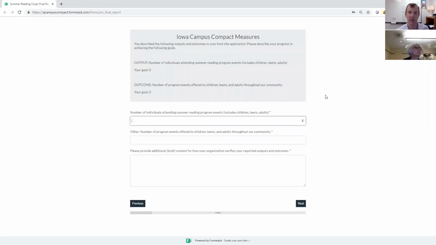The next section, these are the specific measures for your particular organization. So here I have just some dummy ones for Iowa Campus Compact. But whatever you told us as your output and your outcome, whether it's one of the ones that you selected off of our list, or it was one of the ones that you wrote in specific to your organization, that information will be listed right up here, up top in the instructions area, and then the questions will obviously be the same thing. And you can provide whatever success that you had in those particular outputs and outcomes. But this is what you provided us in your host site application.